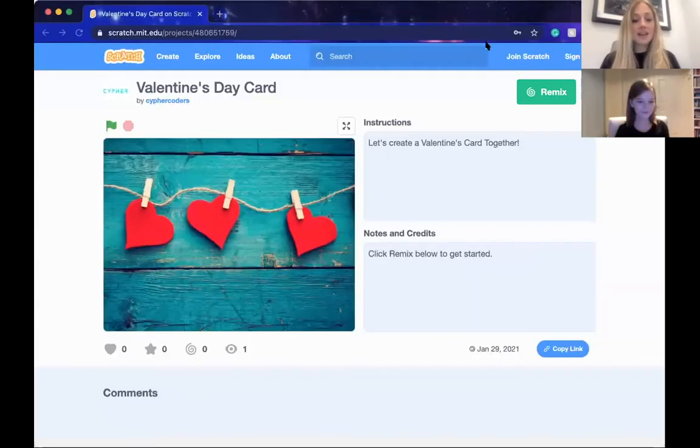So I sent you a link. If you can click on the link, then you should be able to go to Scratch. Yep, I got it. Does yours look like this? Yes. Great. So the first thing we're going to do is just click on the See Inside button just up here on the top right. Oh, okay. Yep. It loaded.